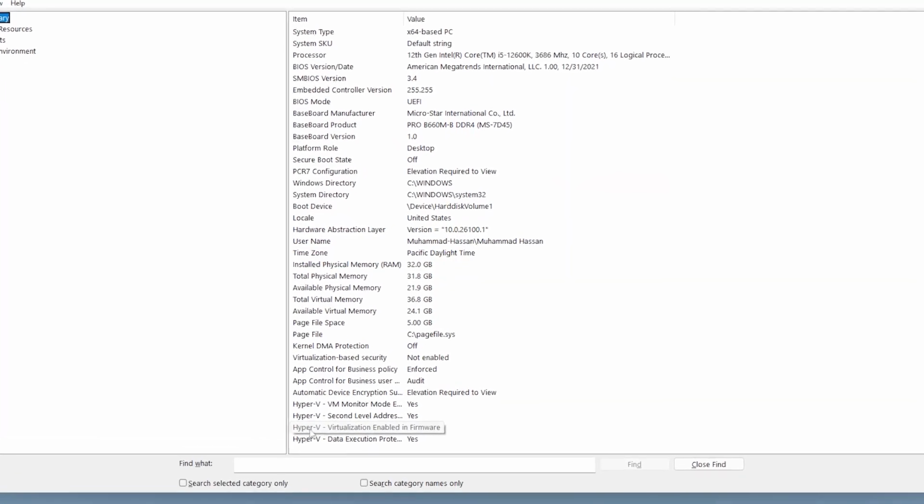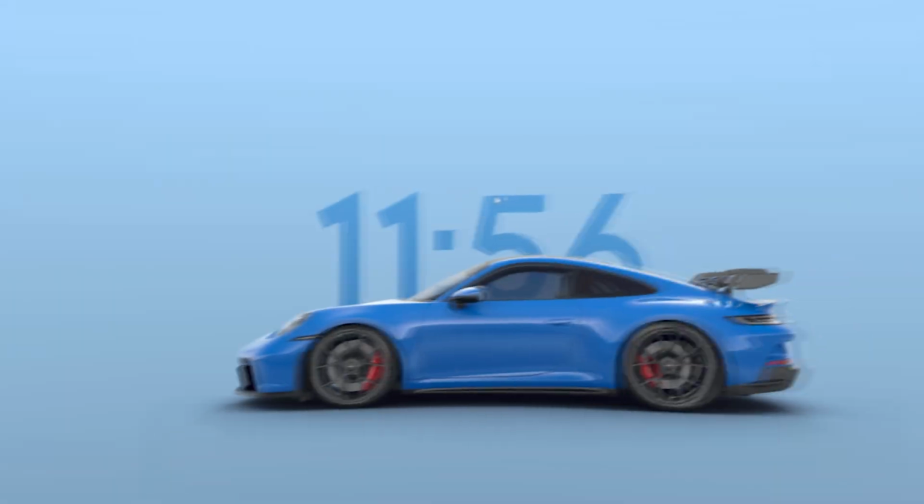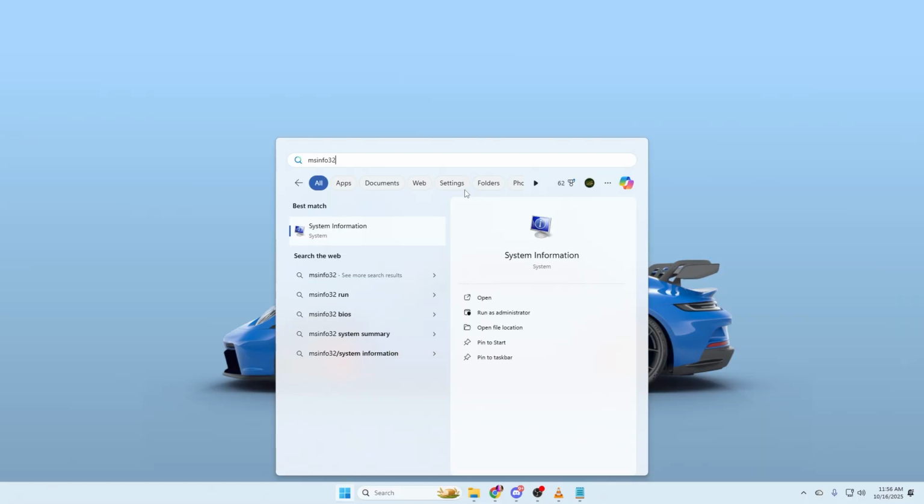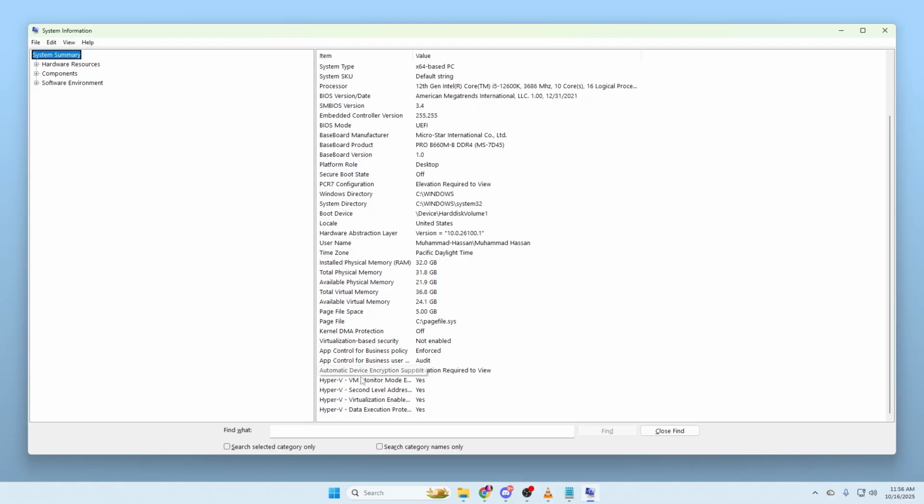Alright, let's start with virtualization. If it's turned on, it can cause your CPU to handle virtual processes instead of your game. Here's how to check it. Press your Windows key, type MSInfo32, and open system information. Now, scroll down a bit and look for virtualization. It will say either enabled or disabled. If it's enabled, let's turn it off.